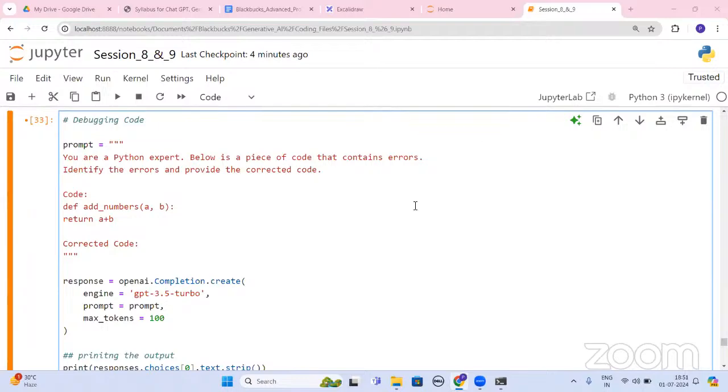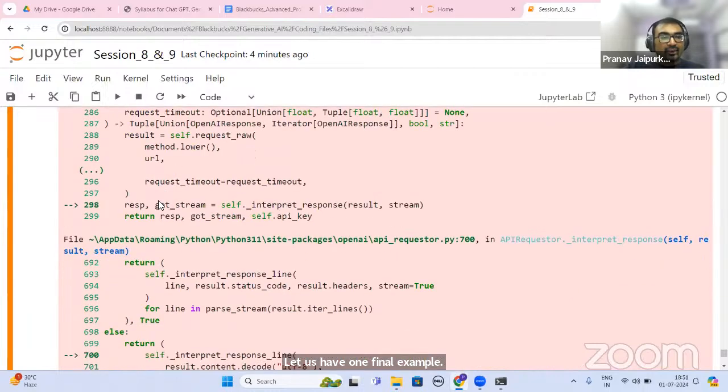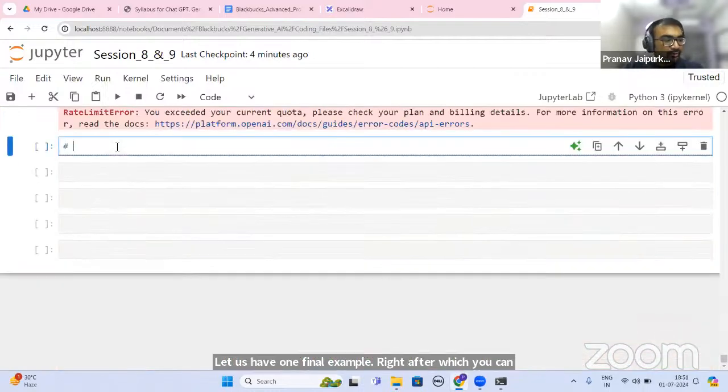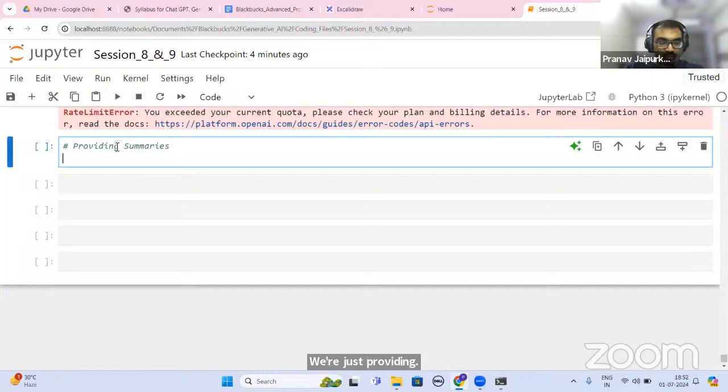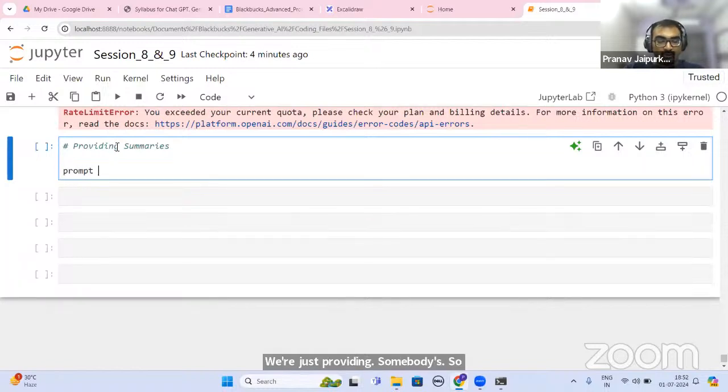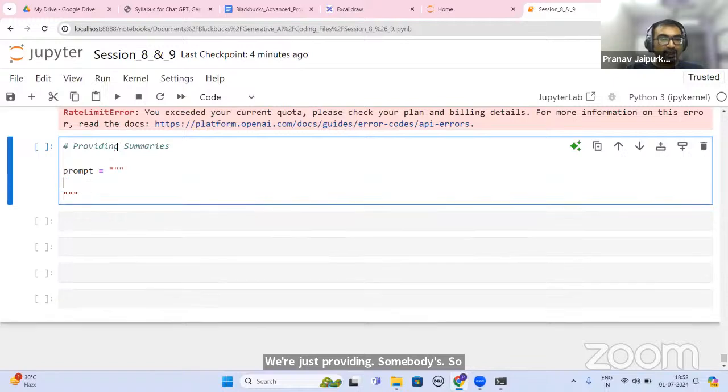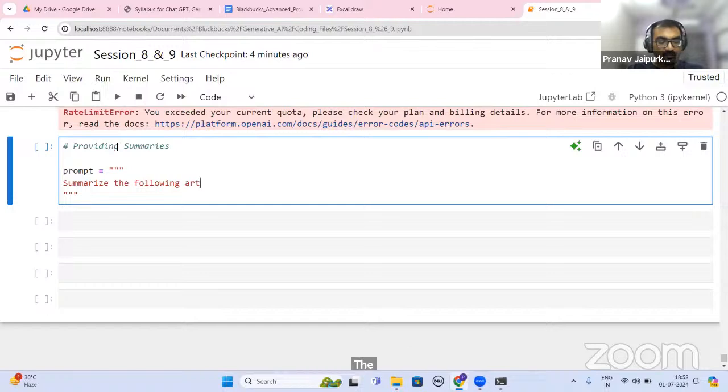Now, after this is done, let us have one final example, after which you can fill in the feedback form and we will wrap up, which is providing summaries. So prompt is equal to: summarize the following article in 3 sentences.